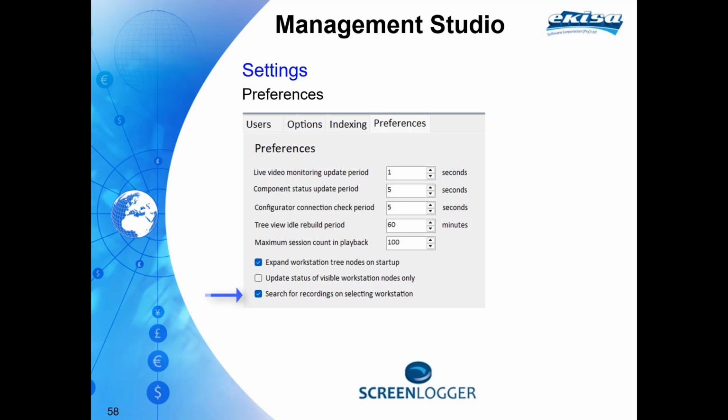For very busy systems, there may be a noticeable delay when selecting workstation playback, as the search for recordings can take rather long. In this case, it is suggested to uncheck Search for Recordings on selecting workstation, and use the search button in the workstation playback screen to list the sessions.